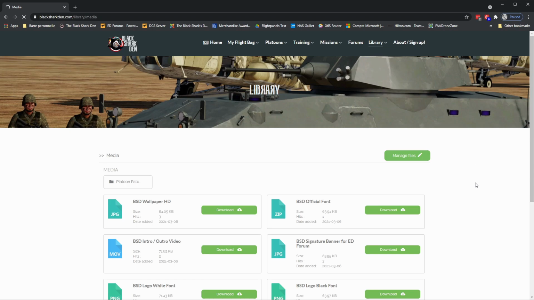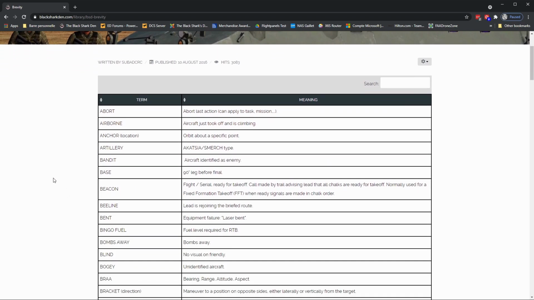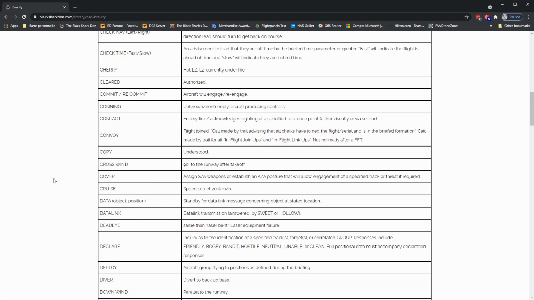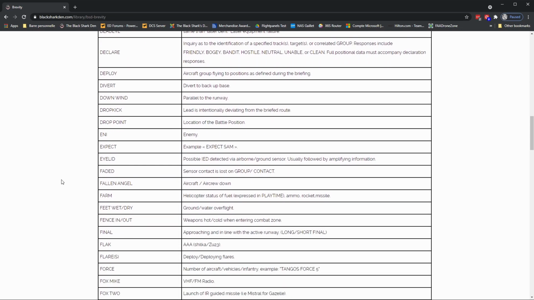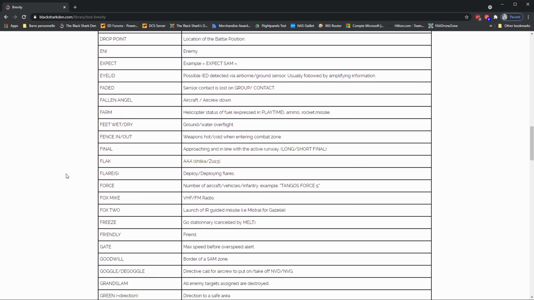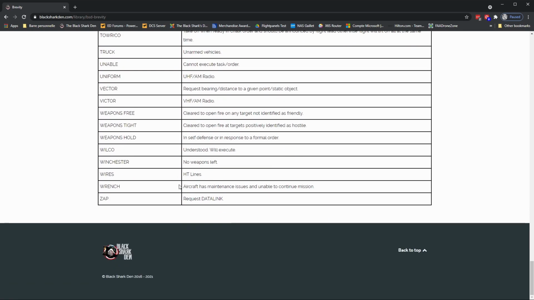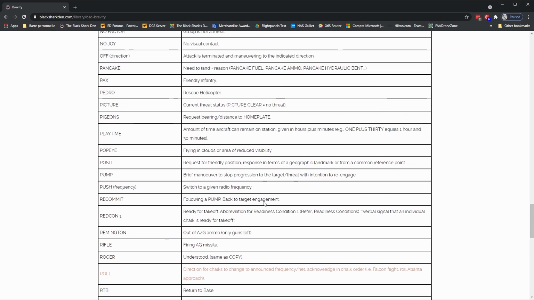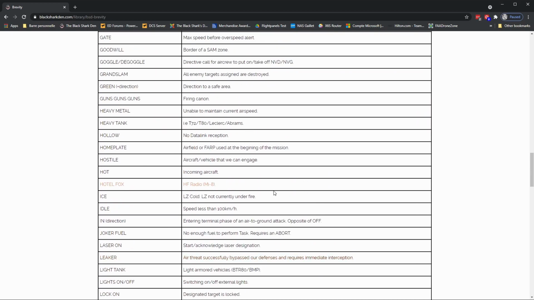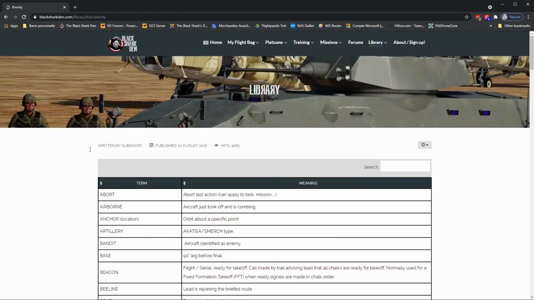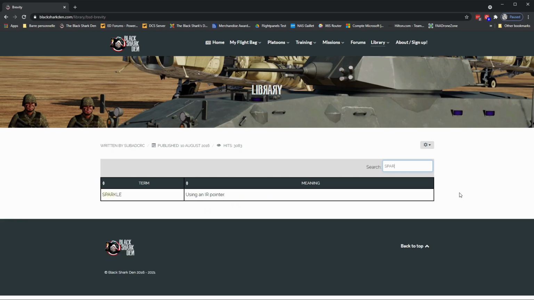Brevity, we used to have this before. It's just listing all the words that you might want to know during a mission. I'm not gonna lie, I do not know all the brevity words here. But if you ever heard something and have no idea what the guy is talking about during a mission, have a look at this. It's dynamic, so you can look at a specific word, like sparkle. You have the explanation here.